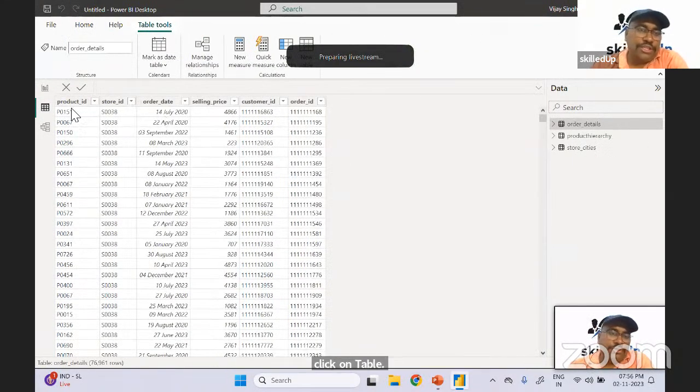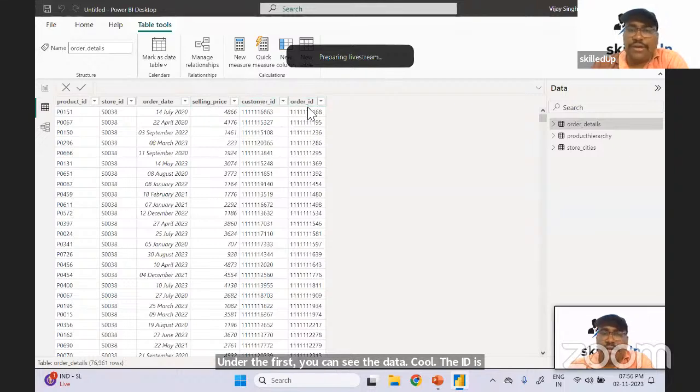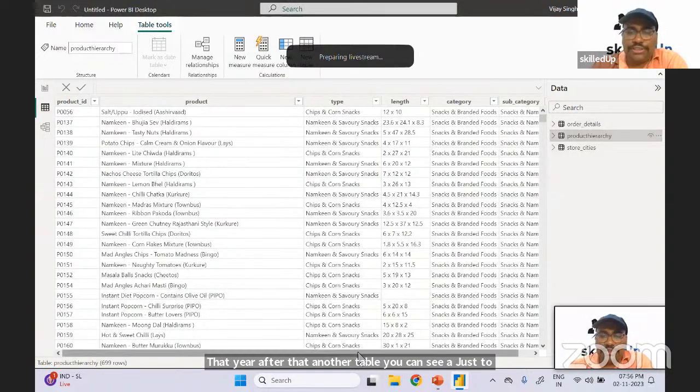Under the first table, you can see the data: product ID, store ID, order date, selling price, customer ID, and order ID. Is that clear? After that, another table you can see here. Just you need to click here. You can see the data.